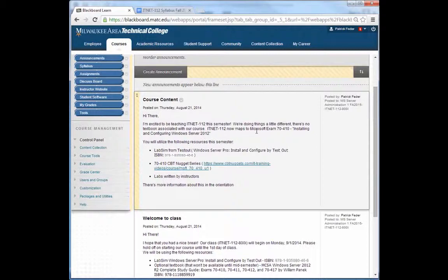If you Google this, you can kind of see what the exam objectives are, and our course objectives would align with the exam objectives. This semester, your main flow of information will come from 3 sources. One will be the test out product, and I'm sure you've used that in previous classes like ITNET-110 or ITNET-101 at MATC. So we'll be using a test out product for this course. We'll also rely on the CBT Nugget series, the 70-410 CBT Nugget series.